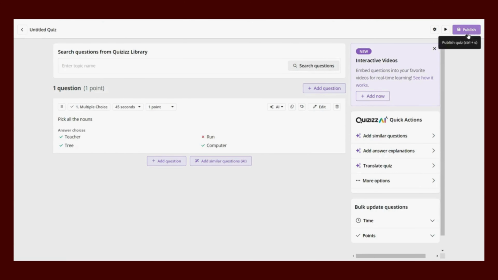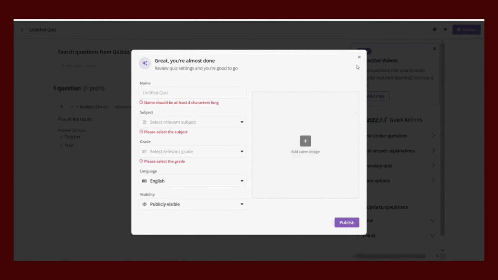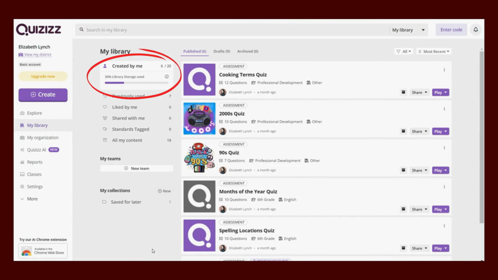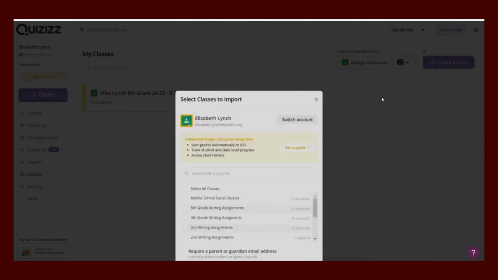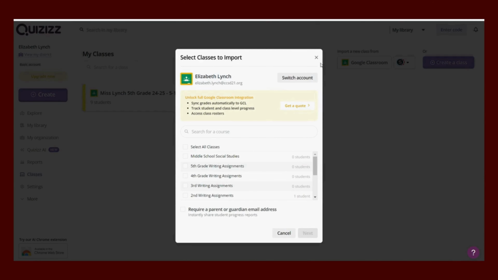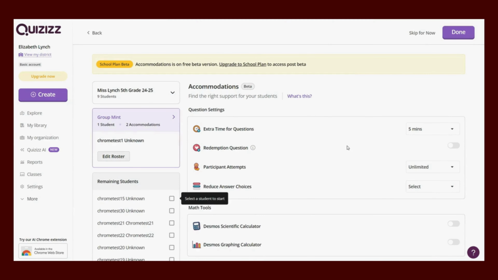When you click Publish, you'll give it a title and fill out the details. Note that the free version limits how much storage you can use. Optionally, you can also import classes from Google Classroom and have students sign in with Google for you to create assignments with Quizizz. This method allows for accommodations too.